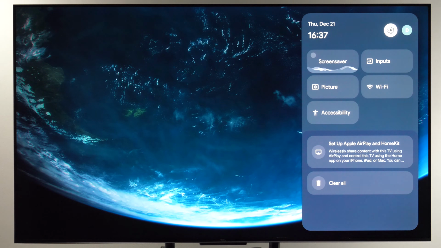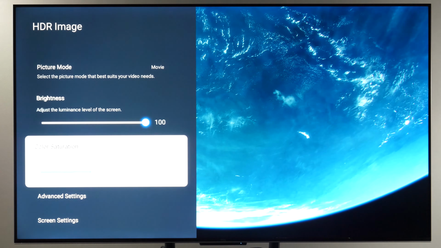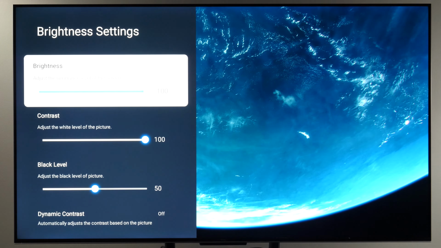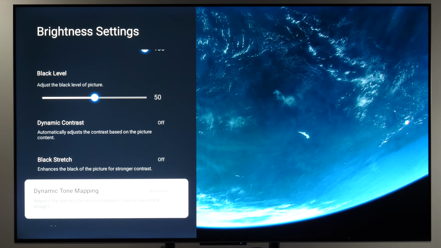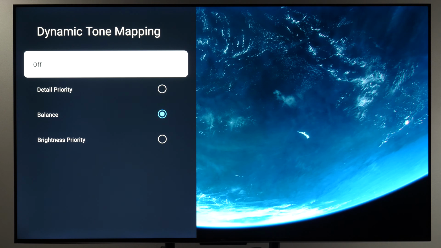There is one additional contrast control for HDR10 content, so for content with static metadata. If you go to Picture, Advanced Settings, Brightness Settings, here you will see Dynamic Tone Mapping. So, how will the TV treat levels which it cannot display? Now you have three options.